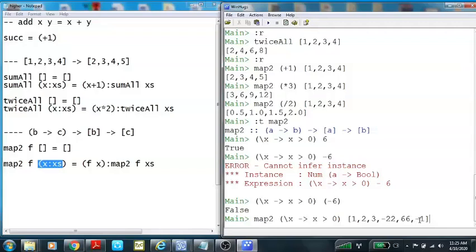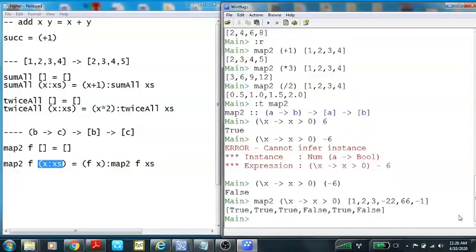The minus 1 is false actually because the value of x greater than 0 will be false, since I'm having negative values in this case. Once you run it, you will get as a result true, true, true, false, true, and false. And this shows the data type of the map2. Just take a look at the list. It's a list of numeric values, and the result is a list of Boolean data types in this case.